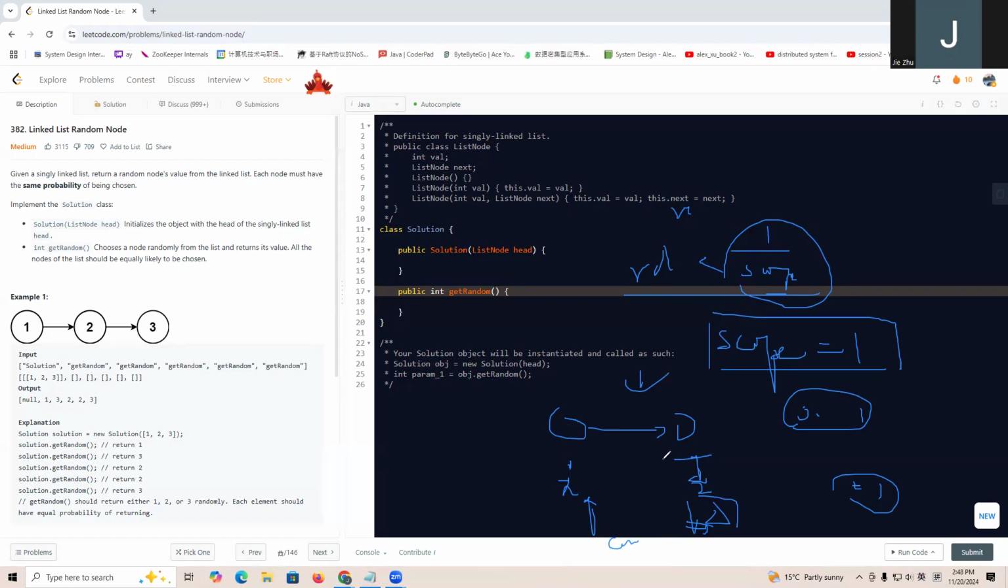For example, we currently set the current node as the head. Initially it is 100%, because 1 over scope is 1 and our random function is from 0 to 1. So with 100% probability it is set as the result, V0.